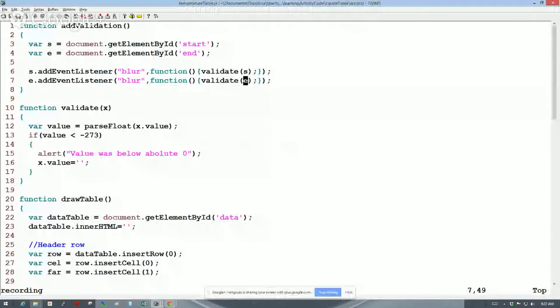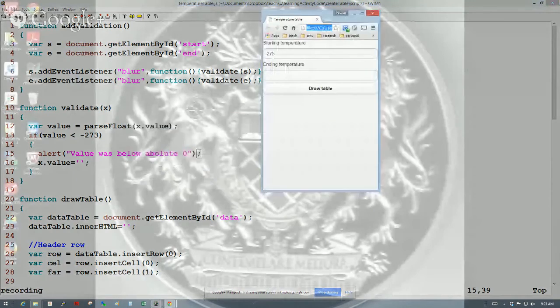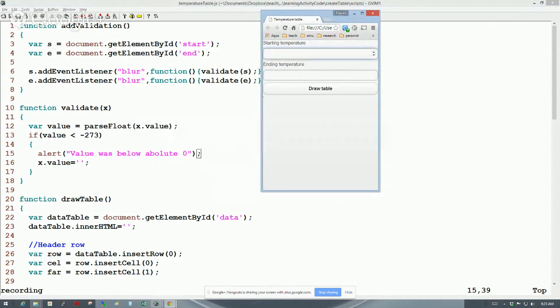Okay. Var value parse float x dot value, that makes sense. Validate s, we have that. Validate e, we have that. S dot add event listener looks okay too. So let's give it a try. Okay. Let me save it and let me try it again. And minus 275, and that's not working. So I don't know why that's not working.